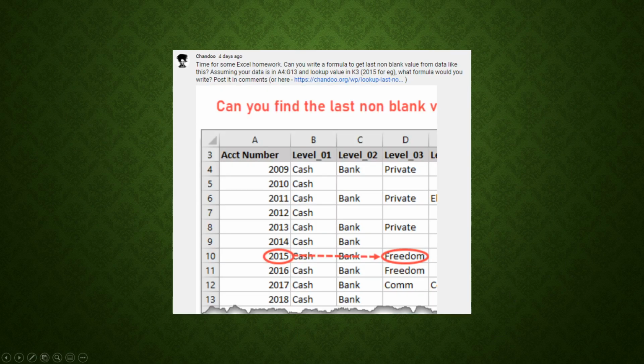Now, this is the sample data that he gave, and just to explain what he means, if you're looking up 2015 as an account number, for example, he doesn't want the value returned to be cash or bank. He wants it to be freedom, which is the last non-blank. So if we're looking up 2014, we'd expect the word bank, or whatever data is in that particular cell, to be returned. Now, Chandoo has obviously come up and presented his video with the answer.